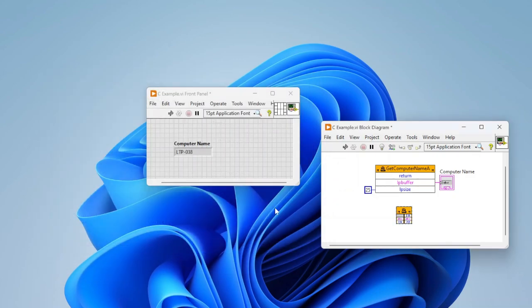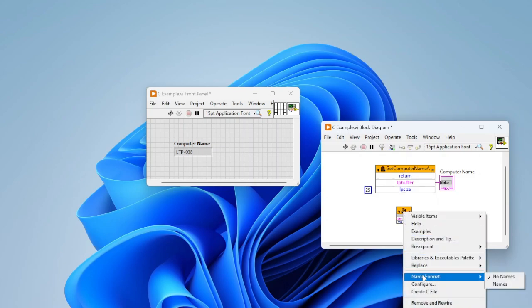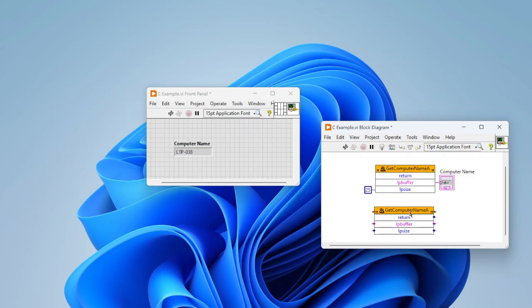So we can drop this down. And now you can see this looks like this. If we want to make it look like this top function, I can right click on this and do name format and go to names. And now it looks just like this one. So I can delete this.